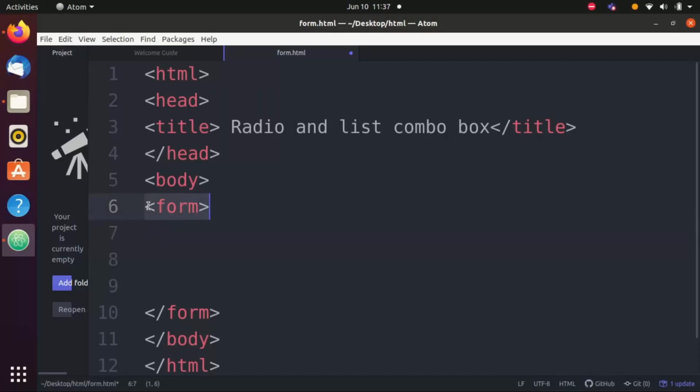HTML forms. So in this class I'm going to teach you how to create a radio button, then list, then combo box. So first I need to create a radio button. A radio button is used to input gender.